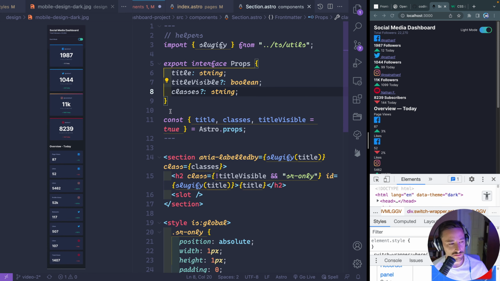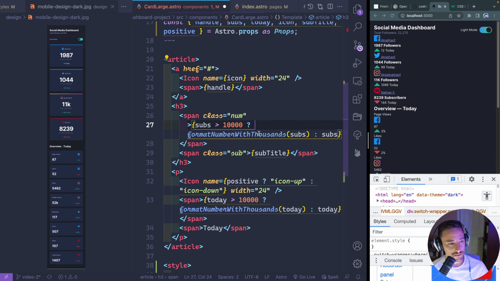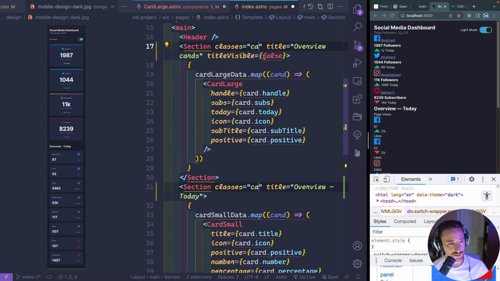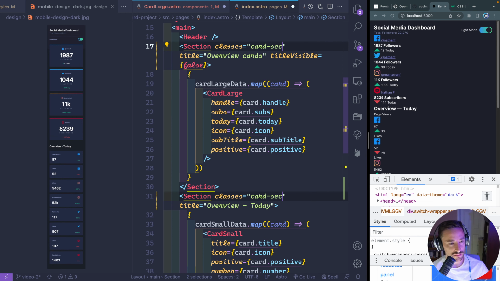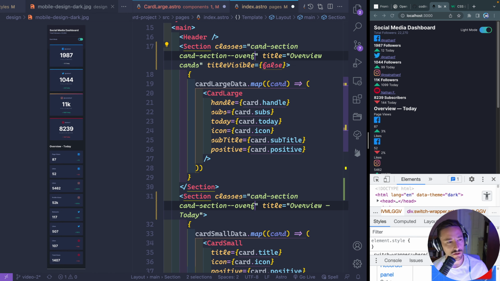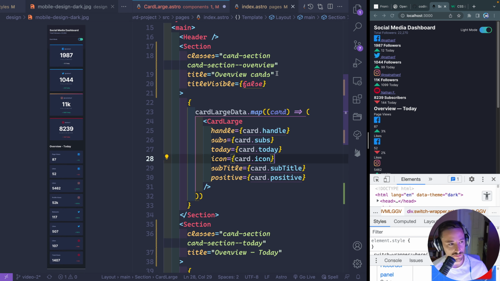Let's leave it at classes, I think. Yeah, let's do that. So let's come to here. What I'm going to do is pass in some classes for both of these. So we'll do classes, and then we'll do card section, and then I'll just do card section, and then we'll do overview and today, maybe overview, and then down here will be today. So we can style some of this stuff the same, some of it differently.